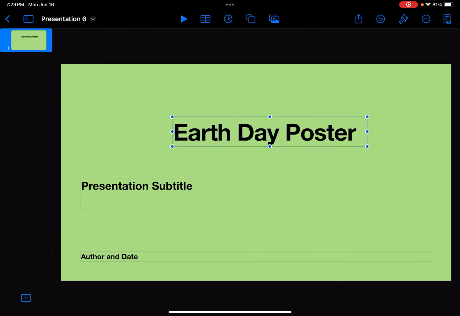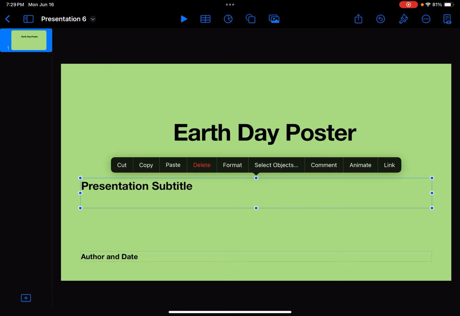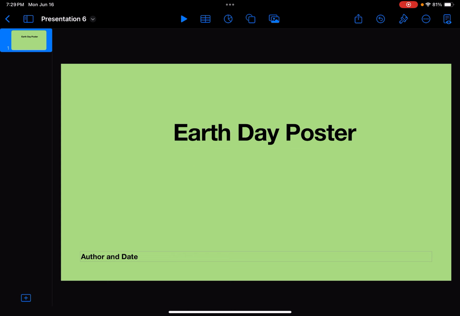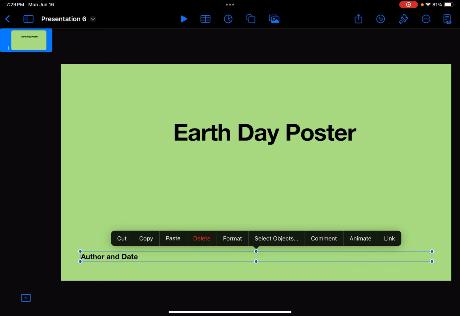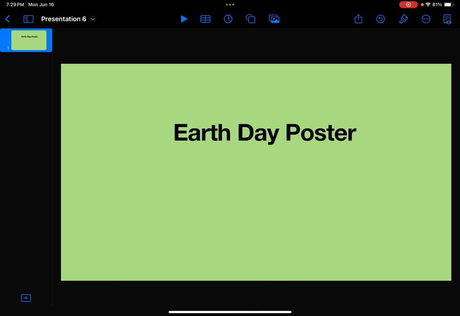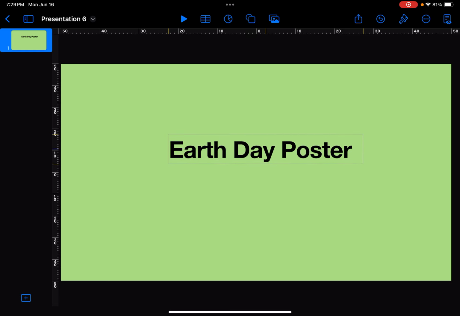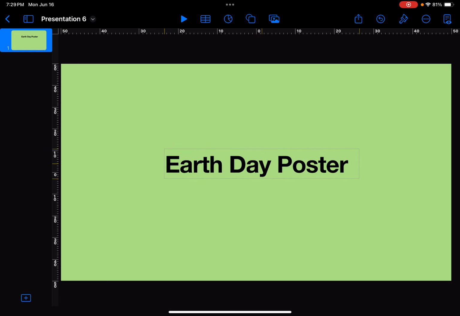All right, I don't want this box here. So I'm going to press it with my finger and press the red word delete and take it away. And I'm going to do the same thing with this other rectangle. I don't want that one. Press it and press delete. Okay, now I have my words here, Earth Day poster. And I can move this around, I'll put it in the middle.